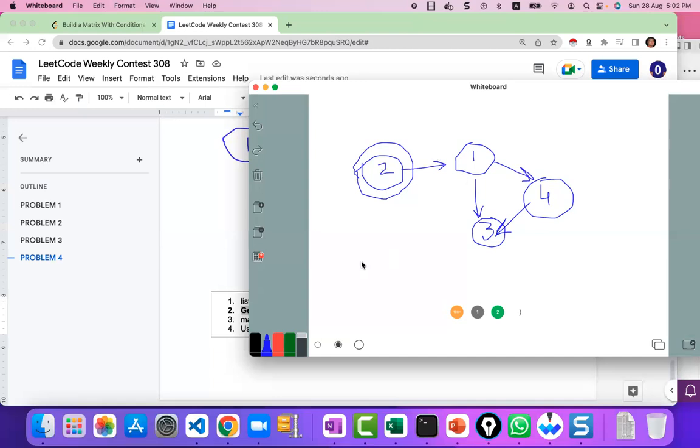So let's build an array, somehow we will build an array of in degrees. And I want to store the in degree of each element. How much is the in degree of vertex 1? How many edges are incoming to vertex 1? There is 1 edge incoming. How many edges are incoming to vertex number 2? Vertex number 2 is 0.